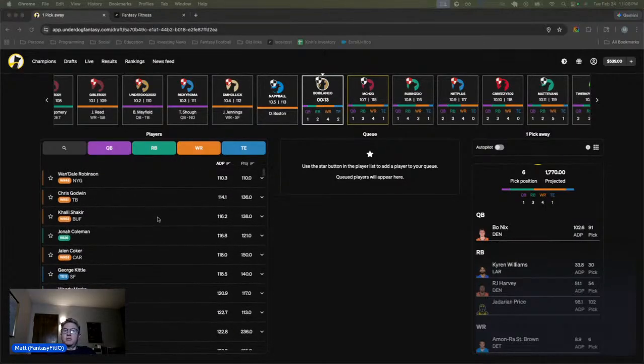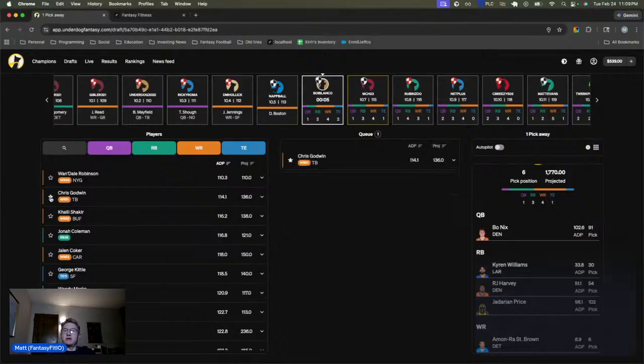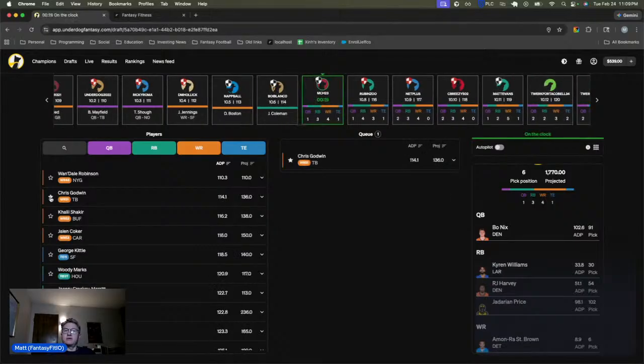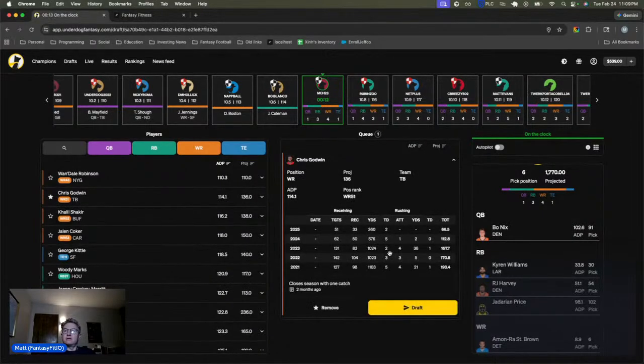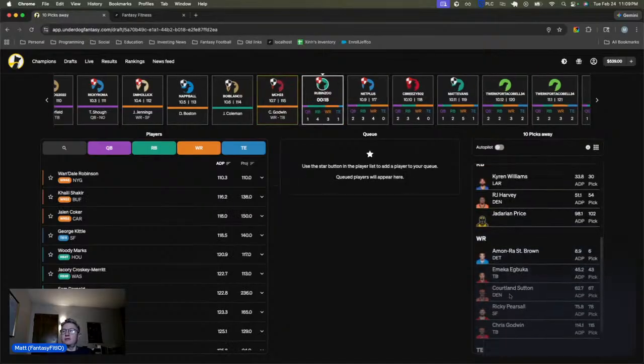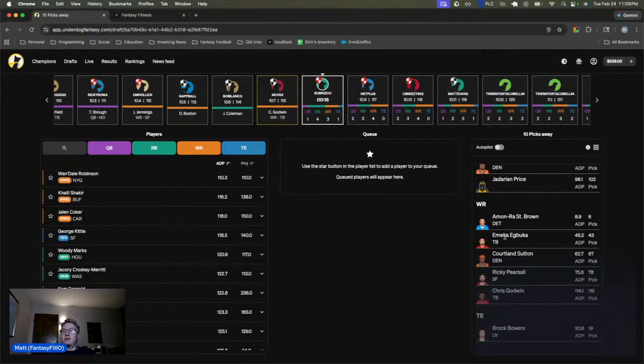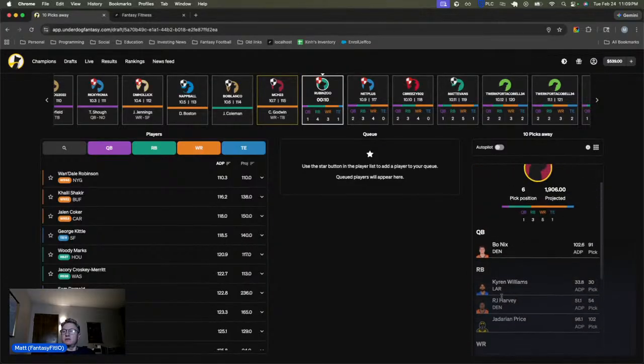Okay, I'm going to play this. Well, if Godwin's there, man, how do I pass up on Godwin? They pass up on Godwin at 114. Even though I was thinking Kittle, but no way. He's hurt. Like Chris Godwin. What are we doing here? Now I get two pieces of that Tampa offense that I think is going to positively regress this year.